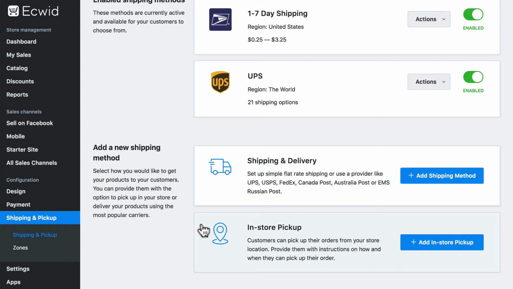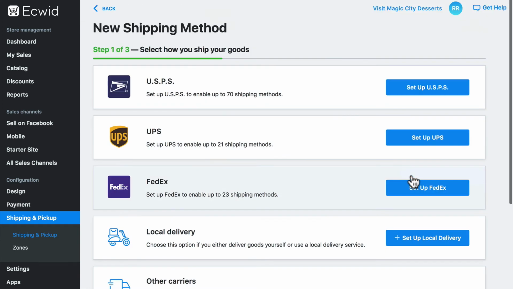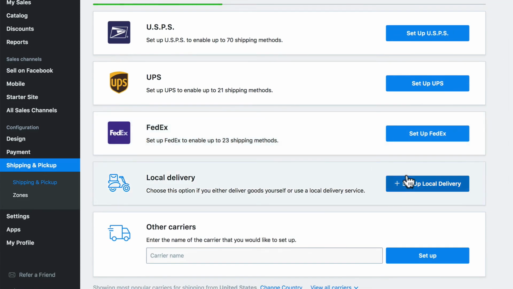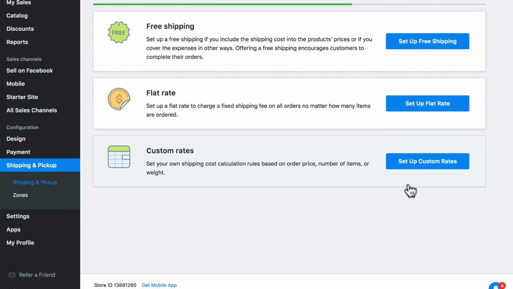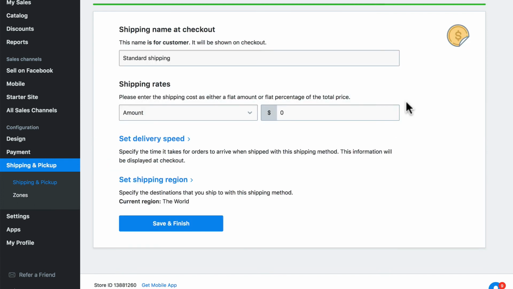Let's look at one more thing. Let's add one more shipping method. And we'll set up local delivery. As this explains, this is if we are delivering the goods ourselves or using some local service. We'll say that we'll deliver the goods ourselves to anyone who places an order on our store that lives nearby. We'll give these customers a flat rate because it's going to be roughly the same for all of them.